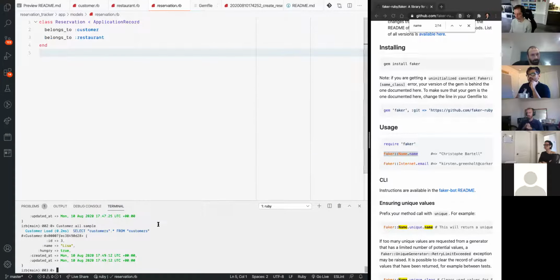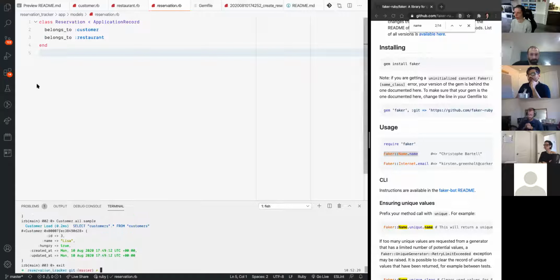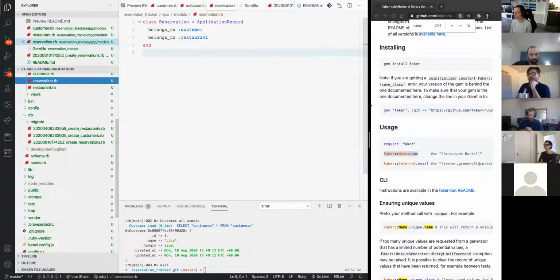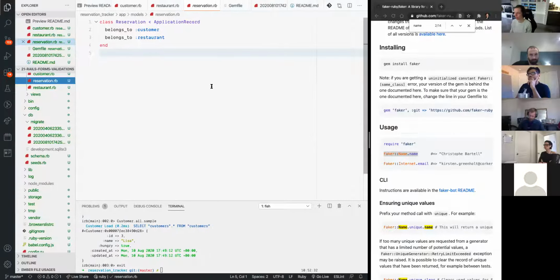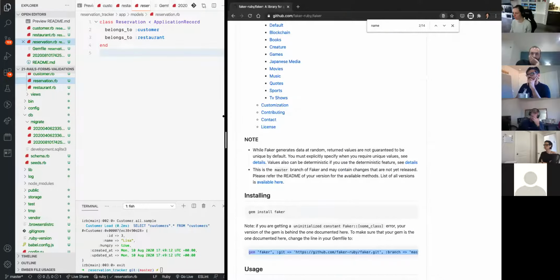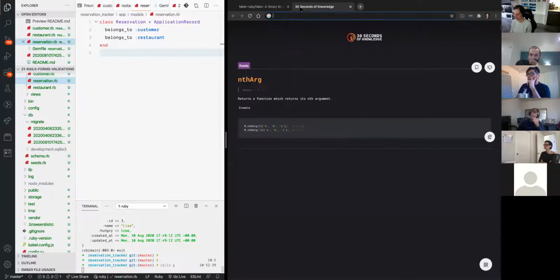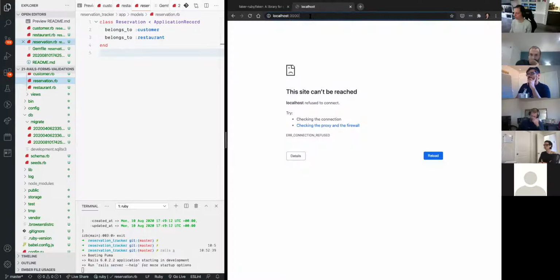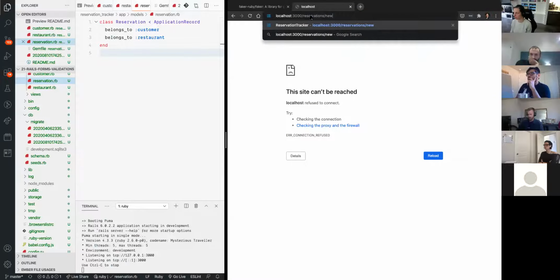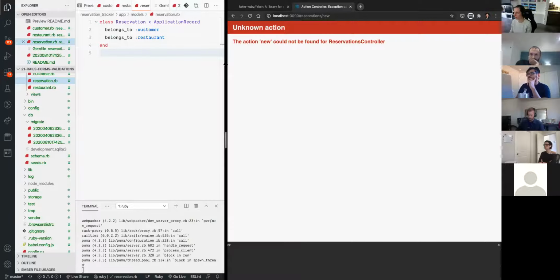All right, cool. So we have a bunch of customers, we have a bunch of restaurants, and we have reservations already too. So we have our data already done. Now what we want to do is, let's start our Rails server here. We want to be able to go to something like reservations/new to create a new reservation.